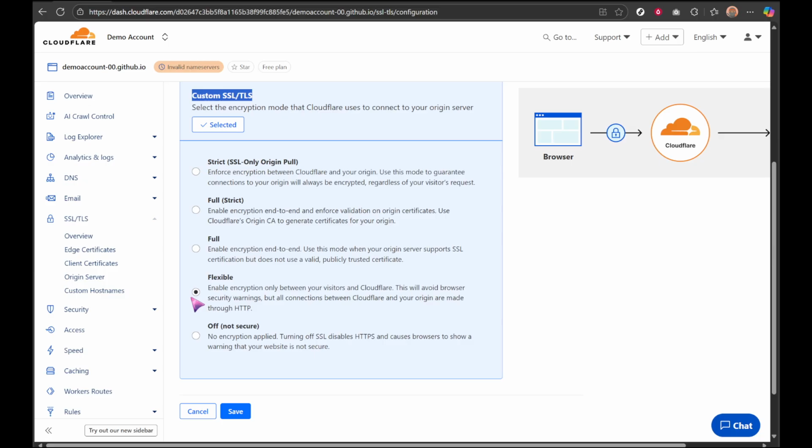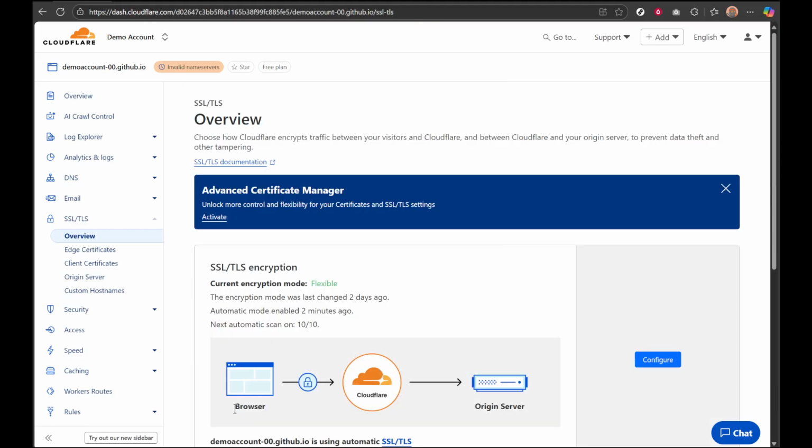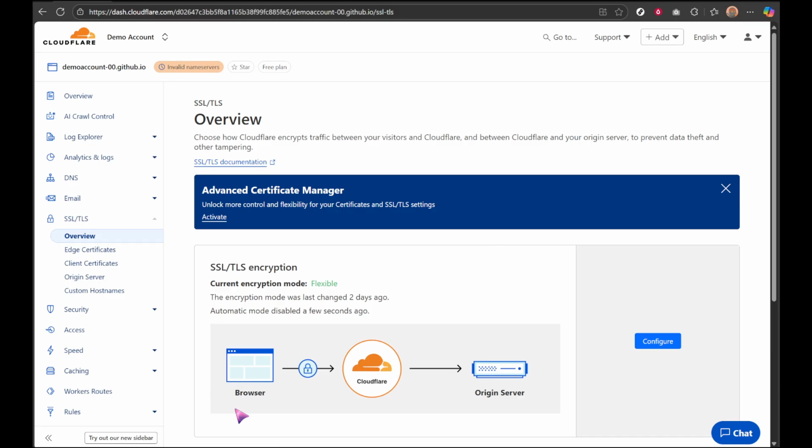Finally, to save all the changes you've made, you'll need to click on the Save button. This ensures that all the new configurations are applied to your domain. Saving these settings is vital to activate the changes, so be sure to confirm that everything appears as expected.